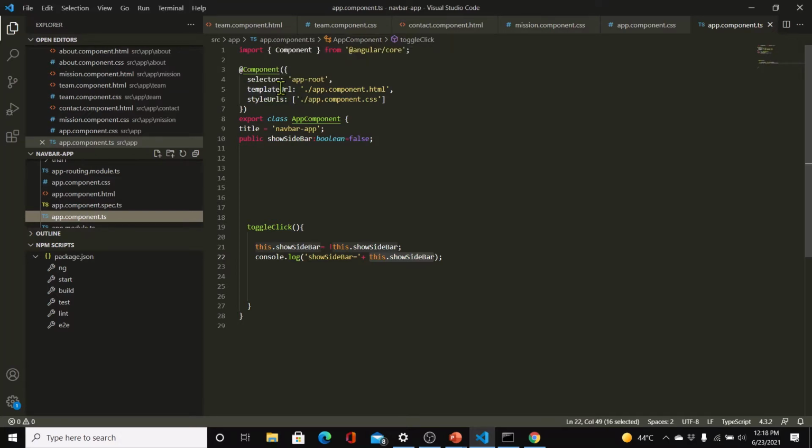Then we have the template URL, which is the name of the HTML file, and the name of the CSS file in the style URLs. Okay, we have the class itself, and Angular puts in the title as well. So this is all metadata that is put in by Angular. That metadata is related to this component. Now coming to line number 10, this line. Here we are declaring a property.